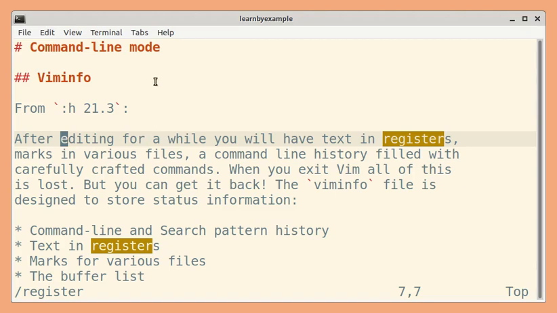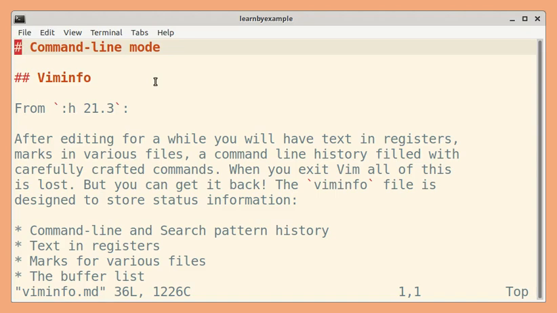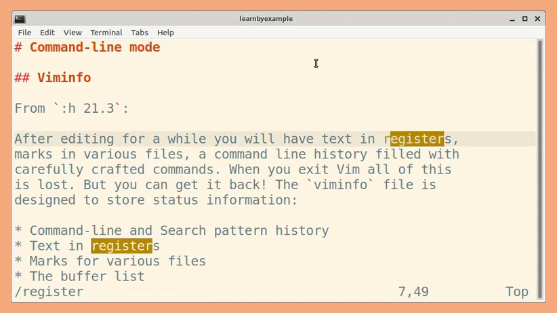Now I am going to exit this file and I am going to open it again. Let us see if those details were saved. If I press the n key, it should search the last search pattern. So our last search pattern was register. Now if I press n, it should go to the first match with register. And that works. Next, I had copied this line. So if I use p, then that particular line should be pasted. So I'm going to press p.